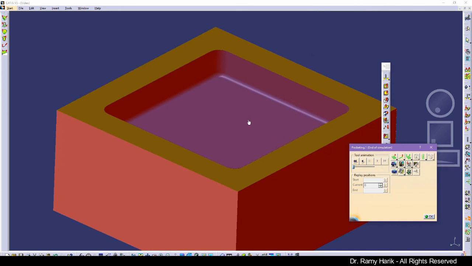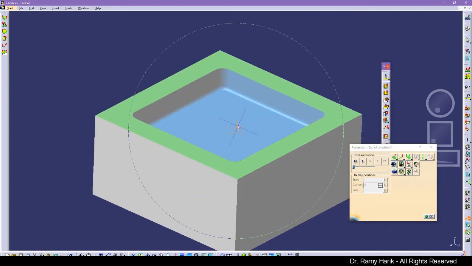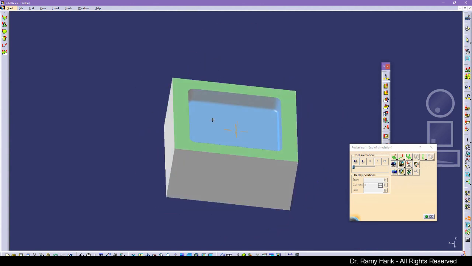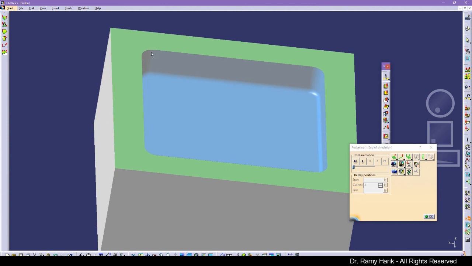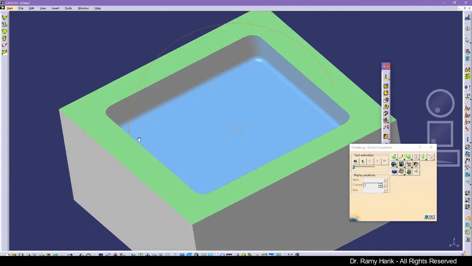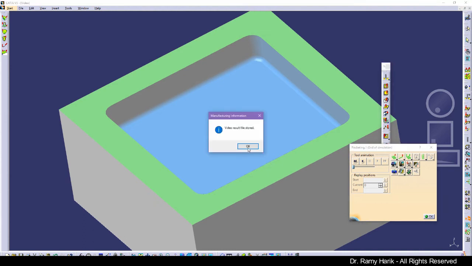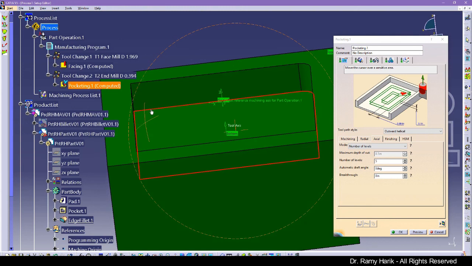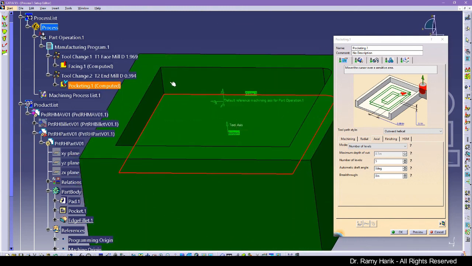It is important to know that in here, even if it's straight, there's a smallest you're going to get. Look at this once again. I'm going to save the result. In here we don't have a fillet, but there is no way you're going to get a straight edge in here because of the tool itself.